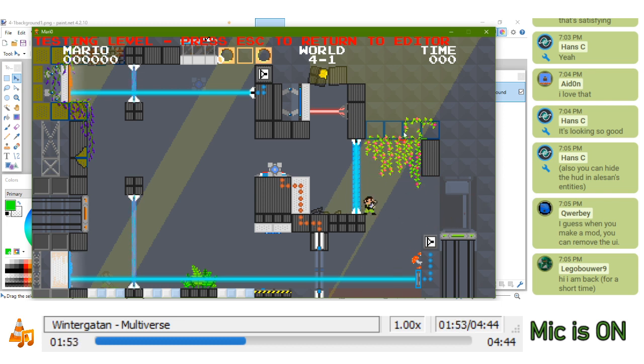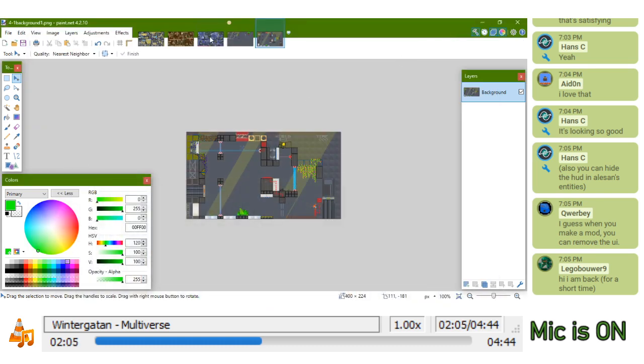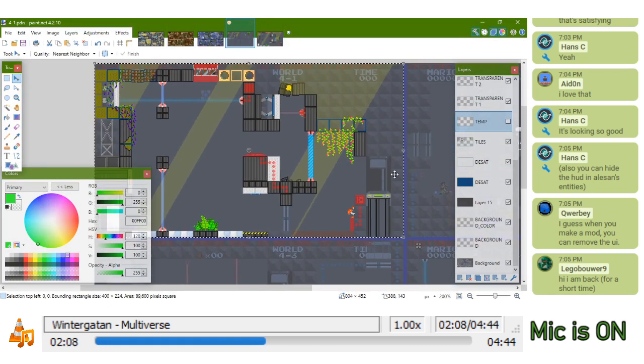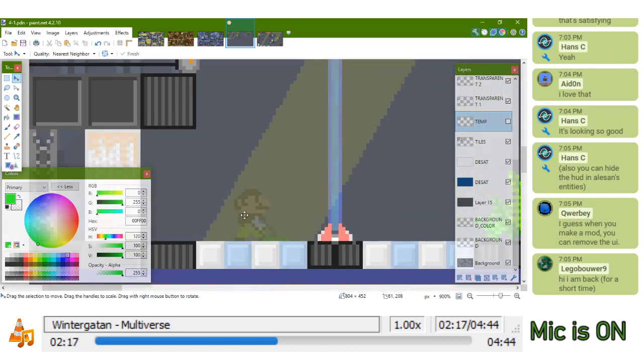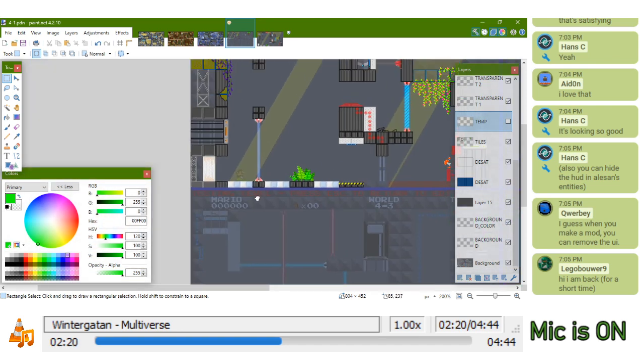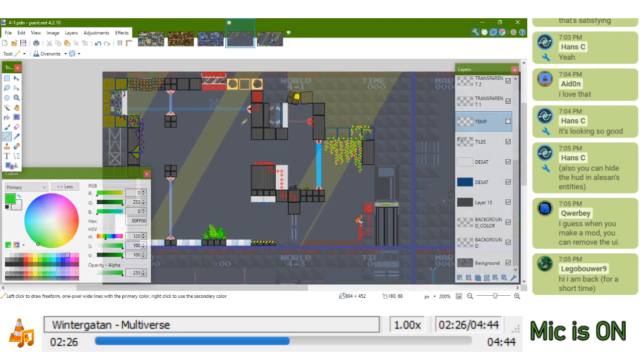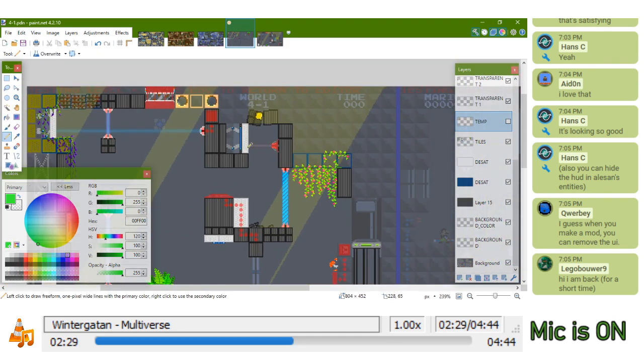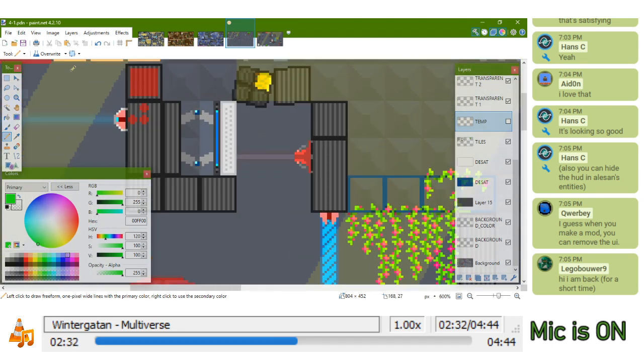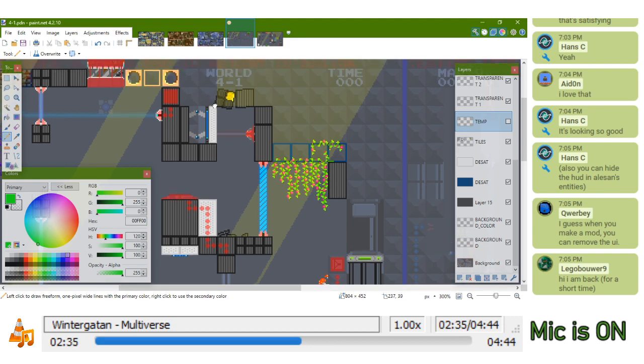Yeah, overall I think it's fine. But yeah, if I do make a mod, I'm definitely going to remove the UI, and I'm also going to use the shell sprite. Probably. Or make my own, if I find it worth the time. Something to consider.